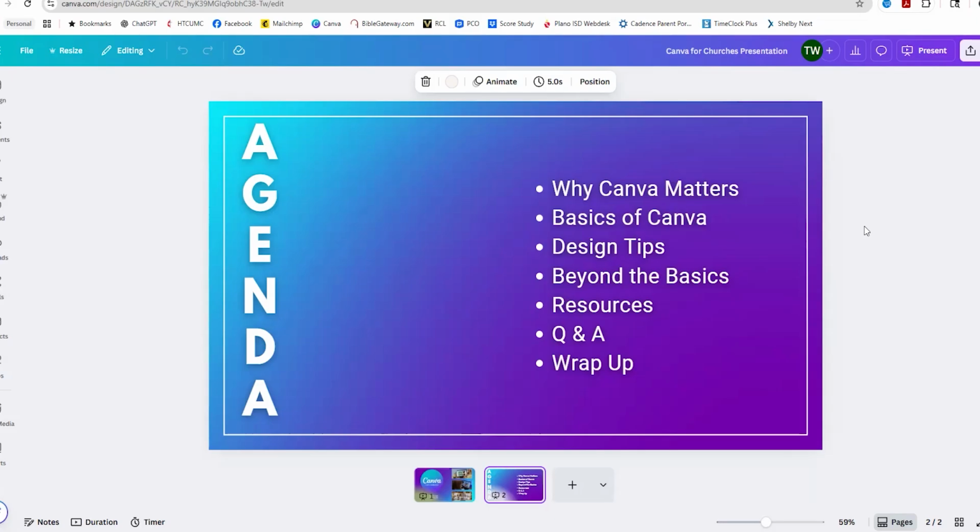Why Canva matters, or why it should matter. Start with the big picture. Why should churches even care about Canva? First of all, it's cloud-based, which means collaboration is easy. Everything lives on Canva within the web browser. So it's really easy for multiple people on your team to create, edit, and share designs without juggling email attachments. Cloud-based collaboration is better than it's ever been before, and that's a big part of Canva that's important.